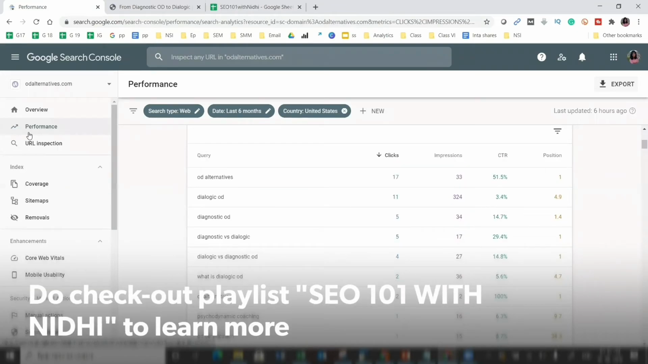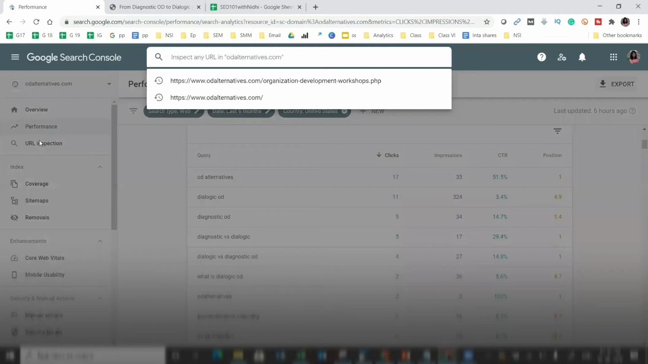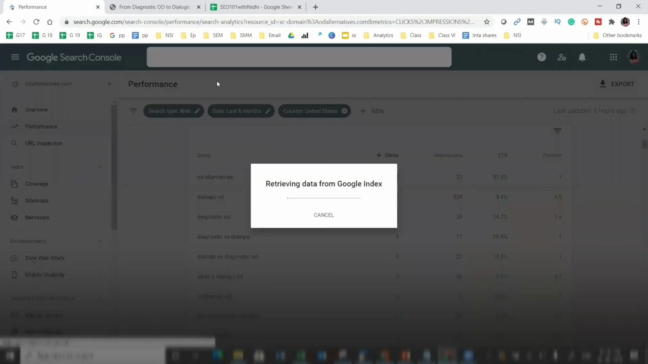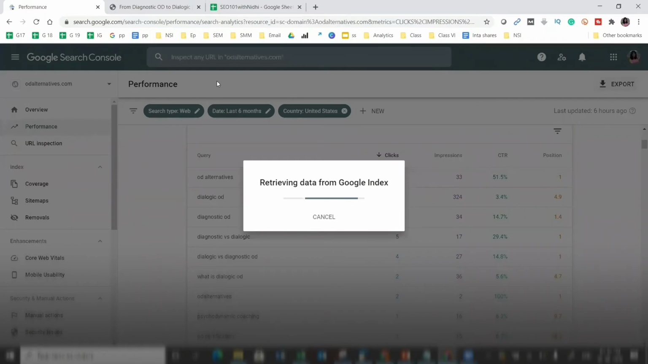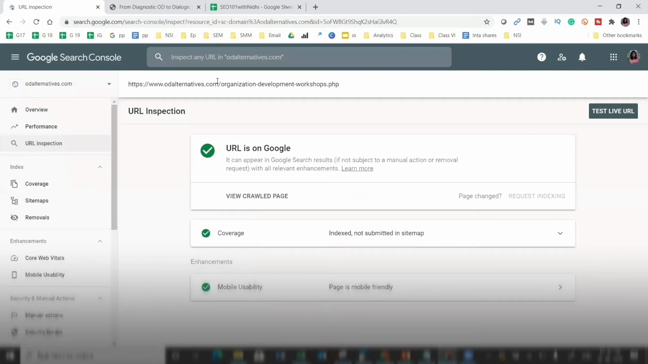This was our performance section, and these are other sections that are more from the technical side and might not be as useful to most of us as marketers. But just for the sake of information, let me quickly walk you through them. If some of my URLs are not ranking or having some issue, I can go to the URL inspection section and check a URL. I'll quickly check this particular URL. We had taken this during our Google Analytics section, and I see that there is no issue in this URL.